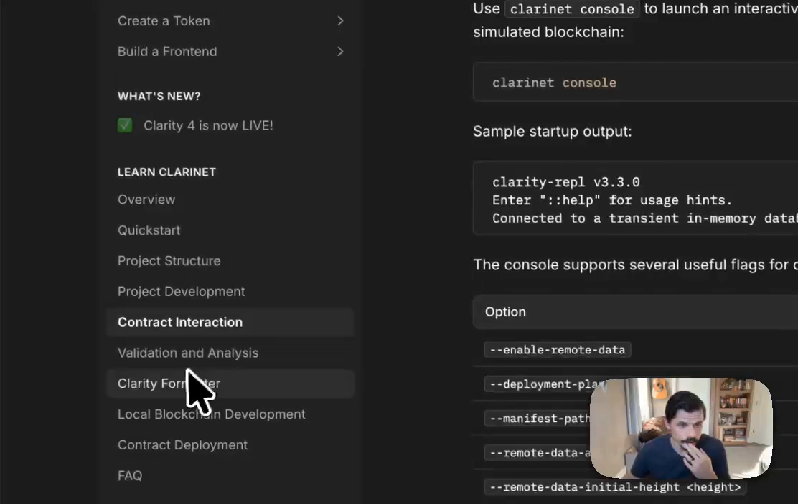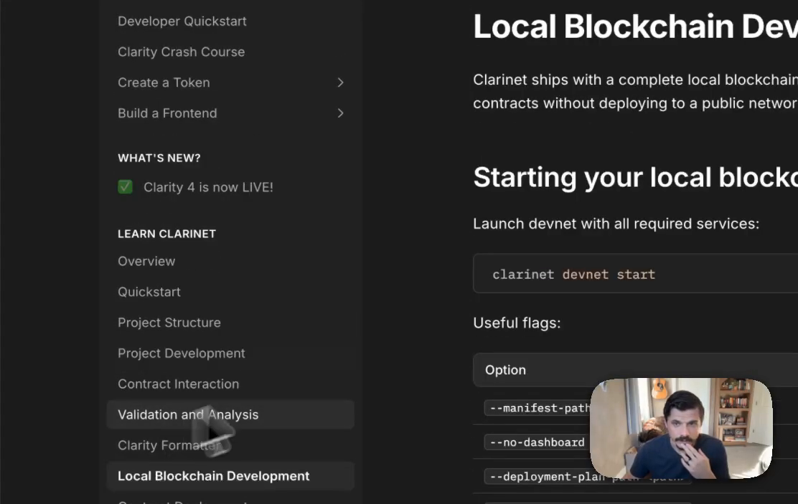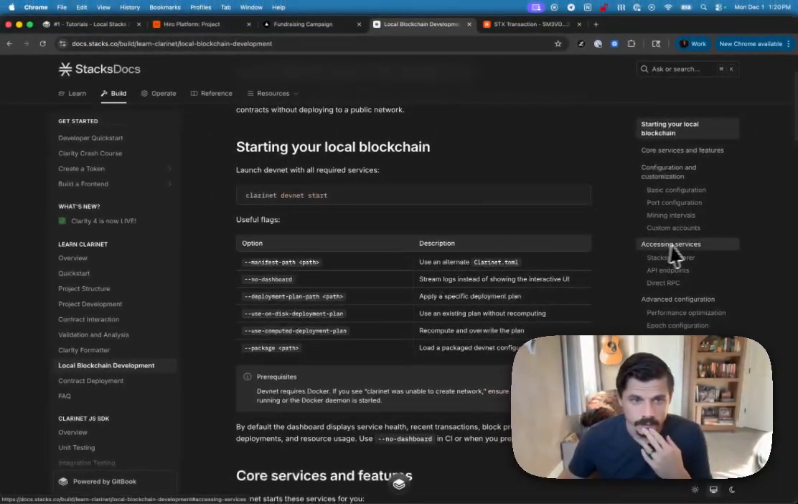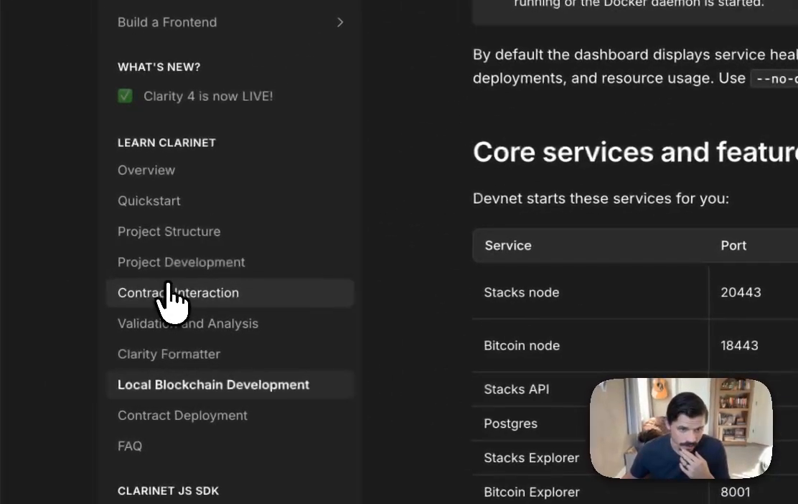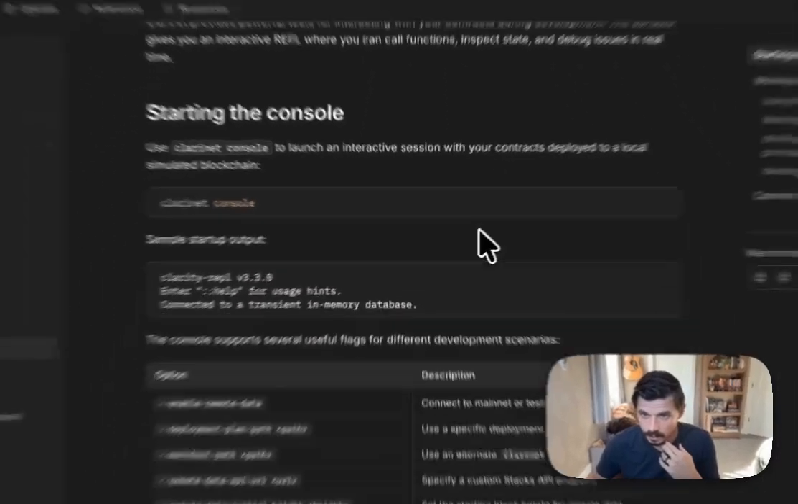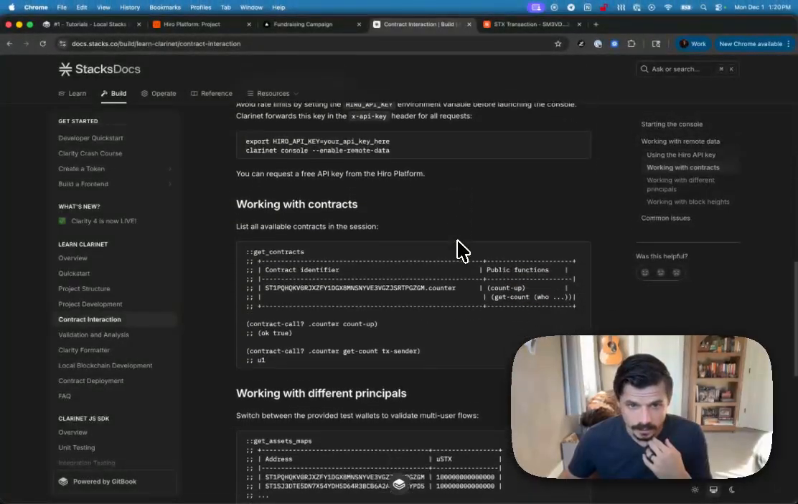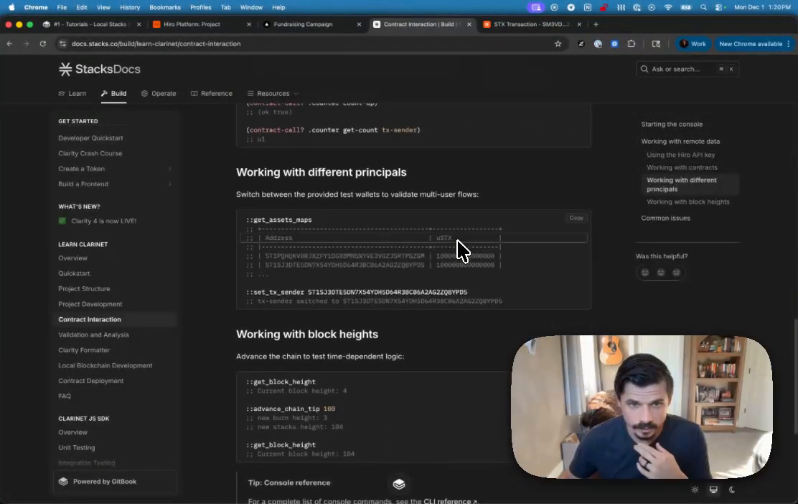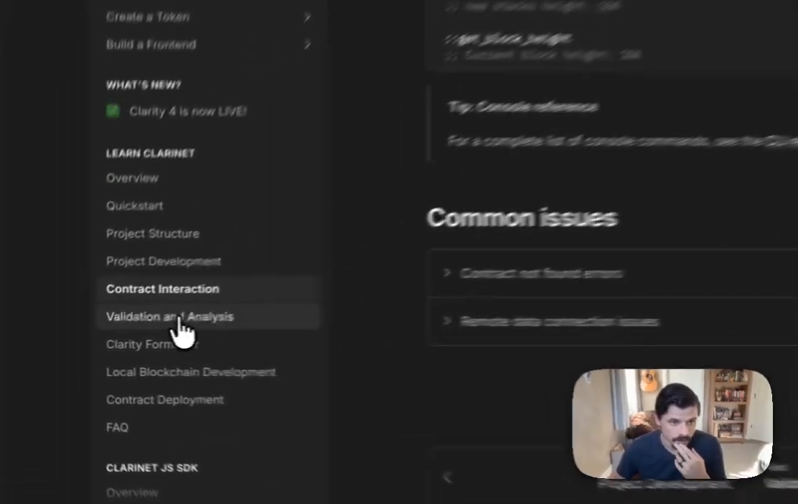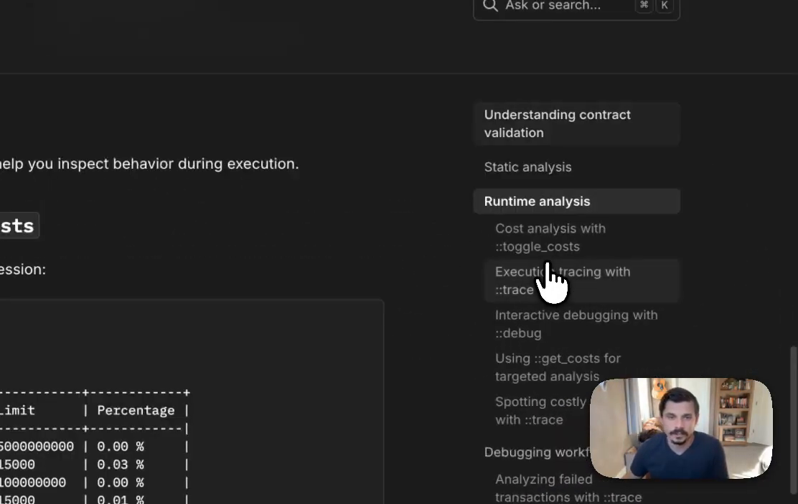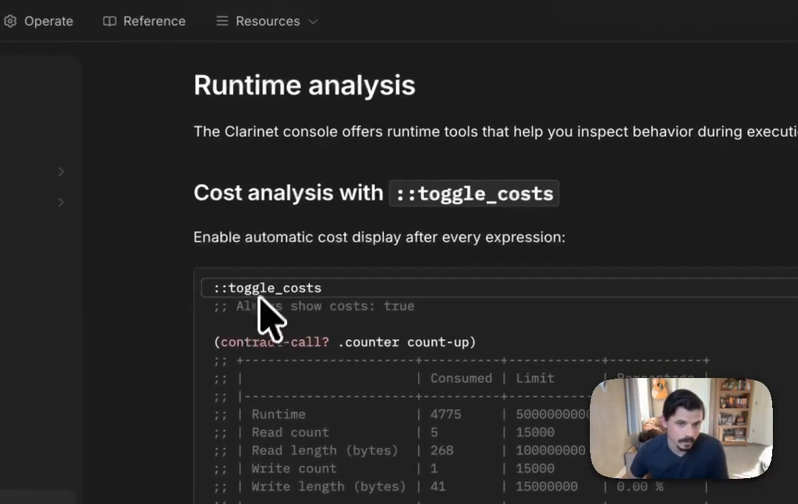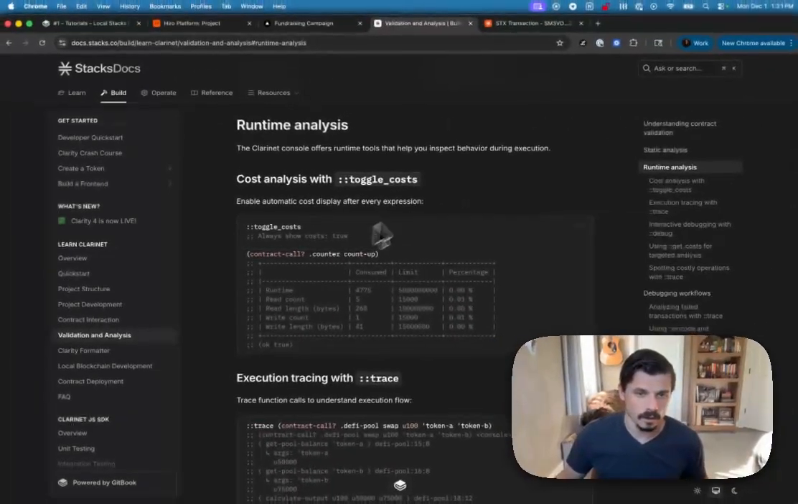And we're going to go to local blockchain development, because this is where a lot of the stuff that we're going to see in the console is actually, it's in this contract interaction section, I think. Where am I here? Working with contracts, different principals, block heights, validation and analysis. There. So this validation and analysis section is going to have a bunch of different useful things that you can do. So this is going to kind of show us how we can do some of this runtime analysis that we were talking about, where we can do toggle costs, and we can call one of these functions.